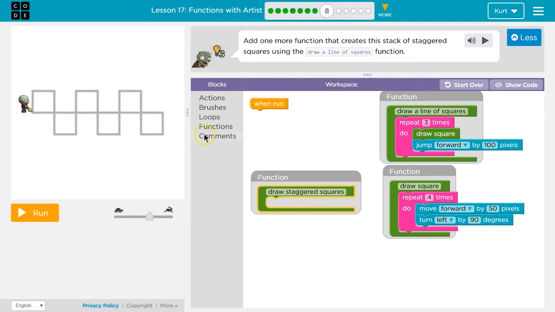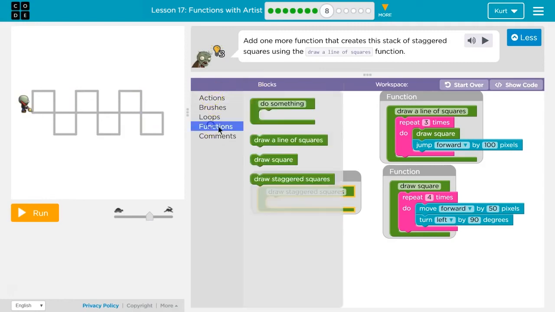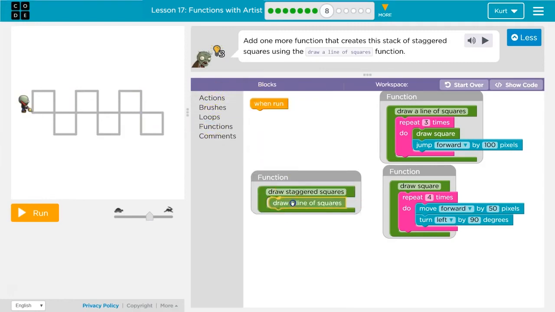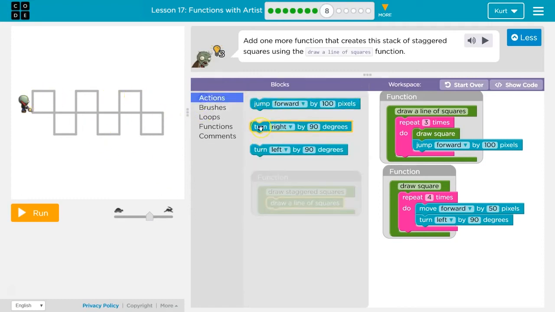So to draw staggered squares, well, first we want to draw these 3 top squares, I'm thinking. And so a function can use another function. So let's draw a line of squares, and that will draw this first line. Then I'm going to want to turn. Wait a minute. And then I'm going to end up facing this way. No, I'll jump forward 100, I think, because this line, so 3 times, draw a square, jump forward, draw a square, jump forward. And then finally, we draw this final square, and then after we draw that square, we should jump forward and be here.